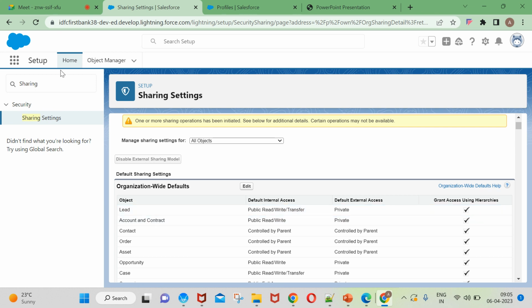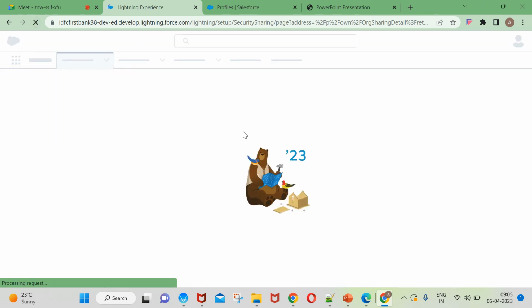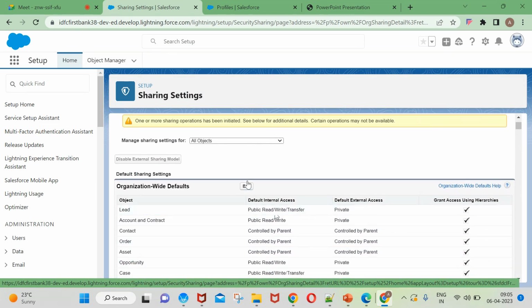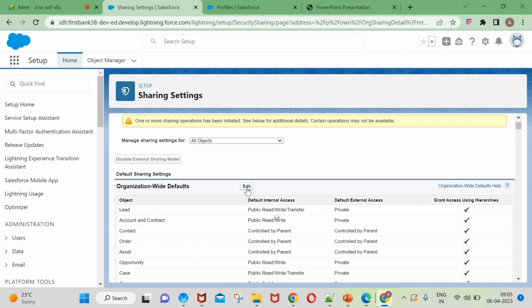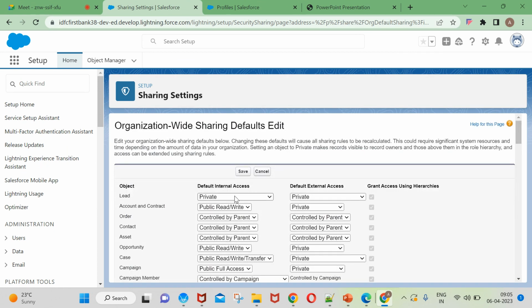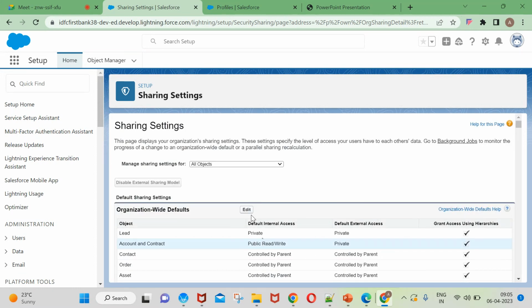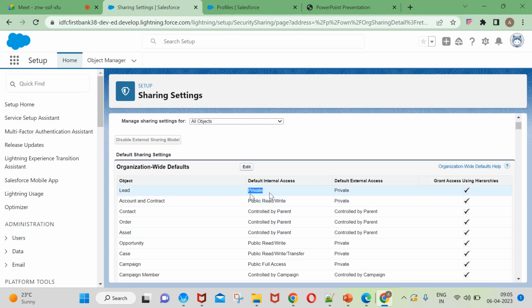See, still it is showing like this. Just refresh this. Still it is... See, it will take a while to save. Now it's saved as private. Okay, now we set the lead object to private.